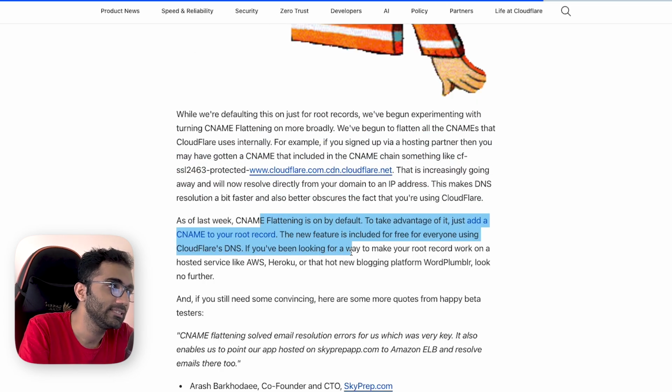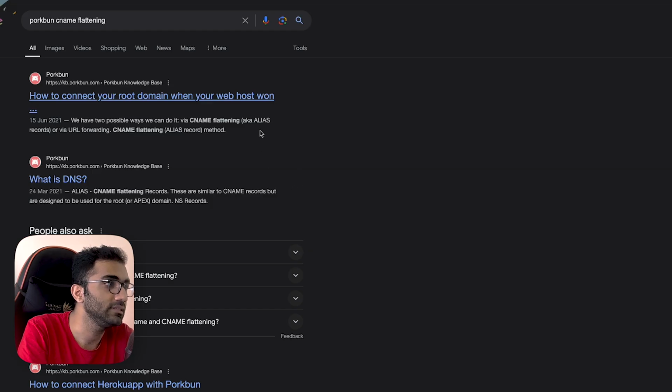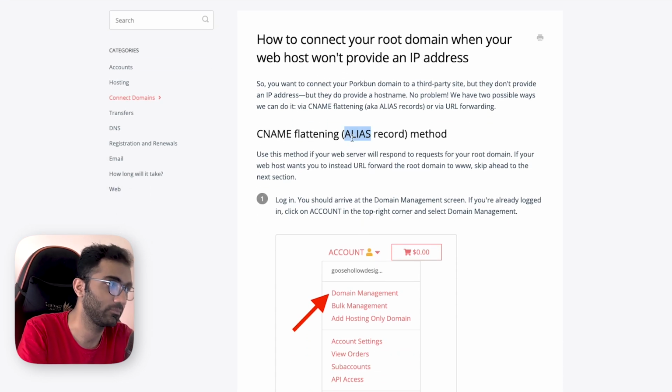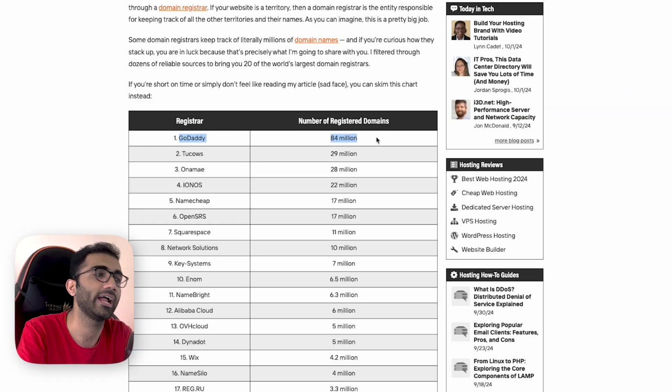So that's it. That's basically it. Cloudflare supports CNAME flattening by default. I think many providers do; Porkbun is also one of the domain providers that supports CNAME flattening. CNAME flattening also has a name, an alias record, right? I'm not sure if it is official or not now, but a CNAME flattening record is also known as an alias record. So Hostinger supports this, Porkbun supports this, Cloudflare supports it, but your favorite number 1 registrar in the world, GoDaddy, does not support it.